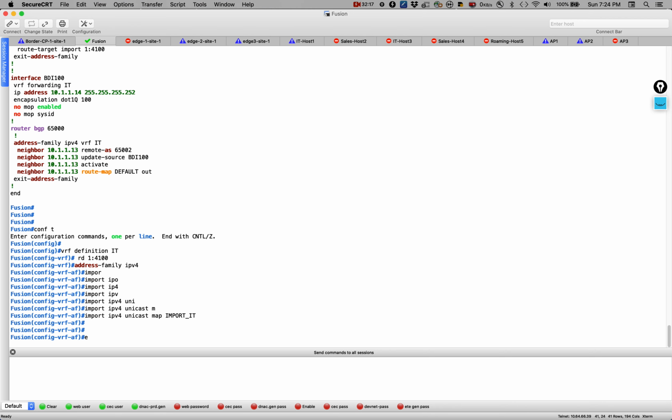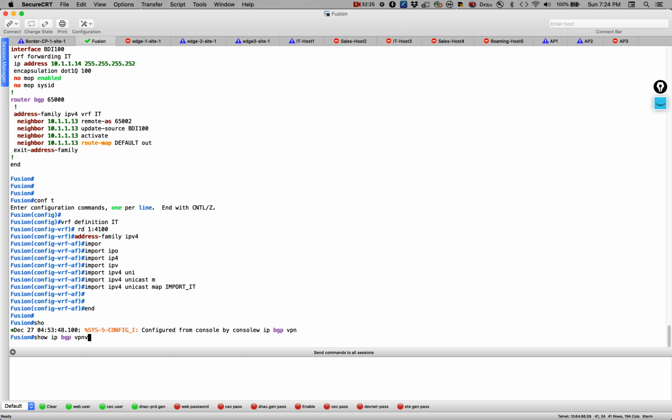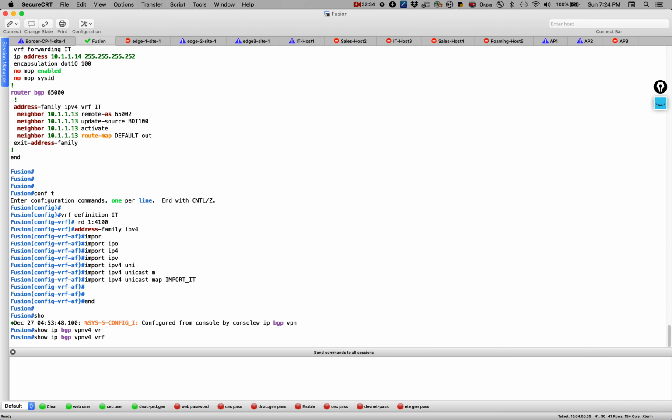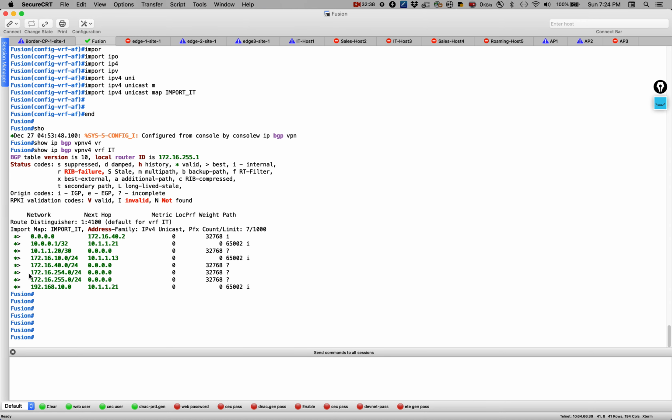Let's verify. Let's go back to the Fusion router now. Show IP BGP VPNv4, which is the VRF IT. Let's look at what we have. There you go. Can you see the leaked routes now? I can see my 255, 254, and I can also see my default gateway.